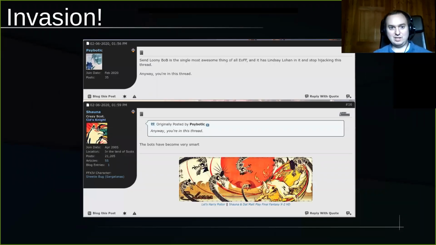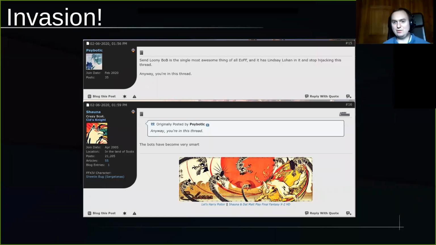And here are some screenshots of what was actually happening. Cybotic is a bot version of an administrator named Psychotic. "Sin Looney Bob is the single most awesome thing of all EOF, and it has Lindsay Lohan in it, and stop hijacking this thread. Anyway, you're in this thread." And Shauna, a real user, thought that the bots had become very smart.